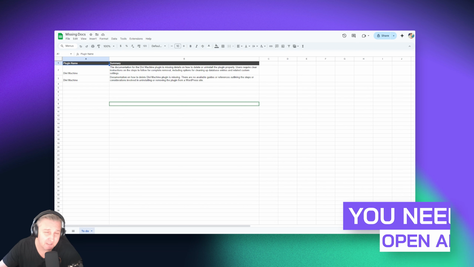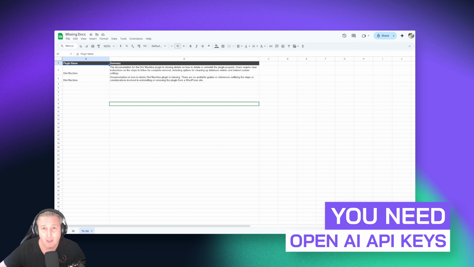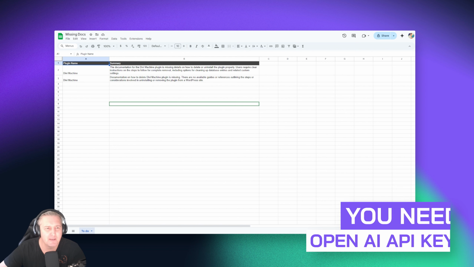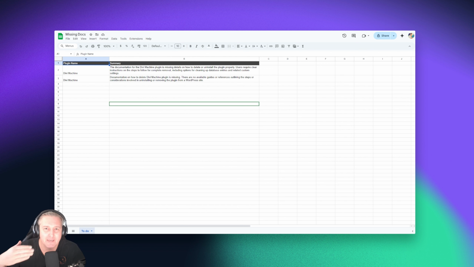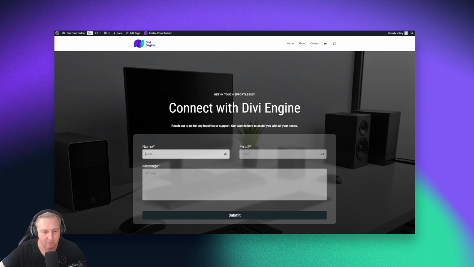The other thing that you're going to need is an OpenAI API key, or some of the other AI services, but we'll cover that when we get to that point. But the purpose of this is to kind of show you how this works and what is possible. So let's go ahead and submit our form really quickly.